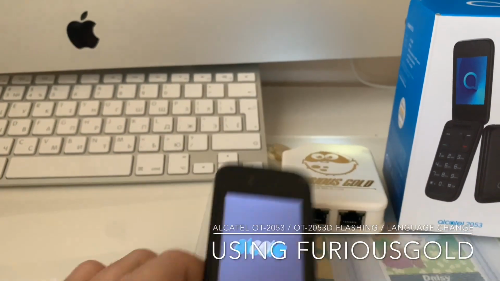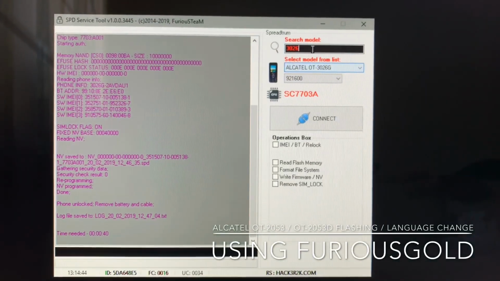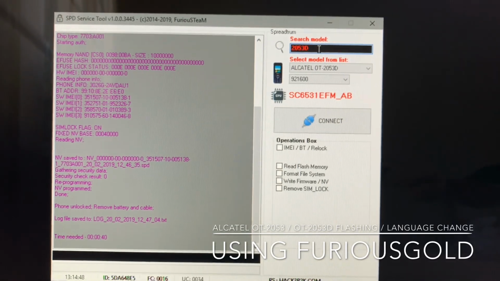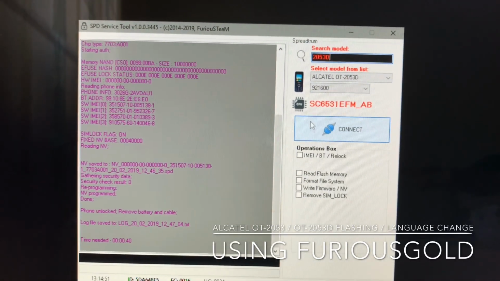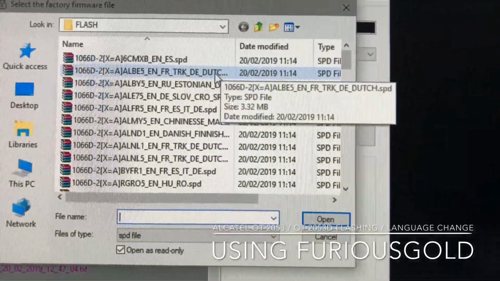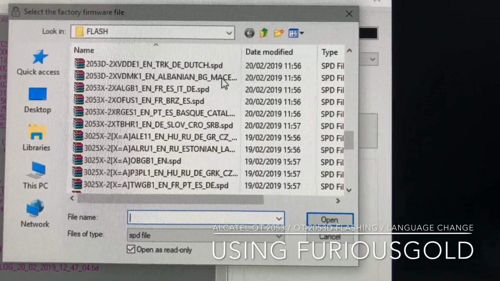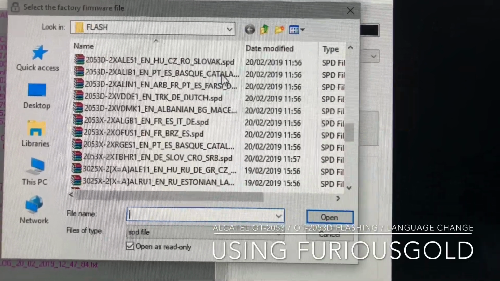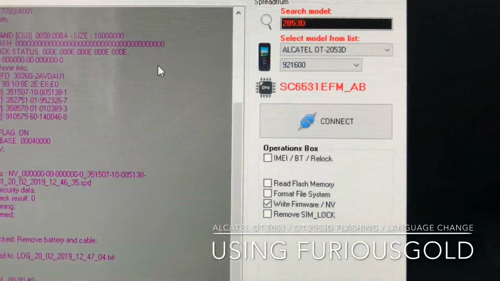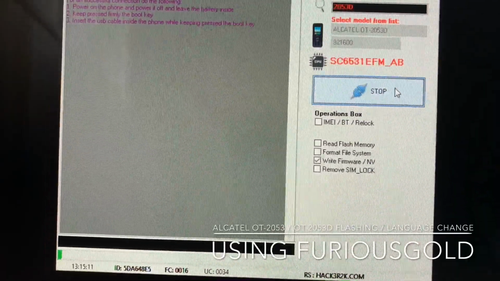So I'm going to power off this phone. From the models, I'm going to select 2053D. I'm going to choose the right firmware and select from here the firmware having Romanian. This is the one here. Then I'm going to press connect.